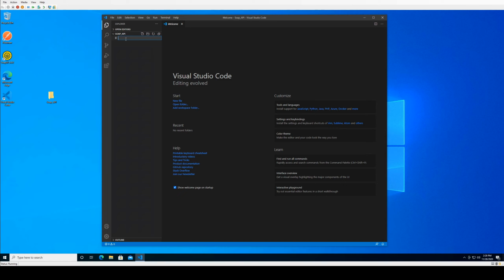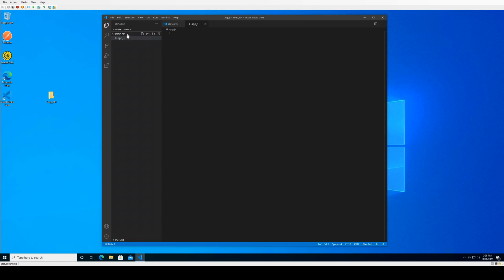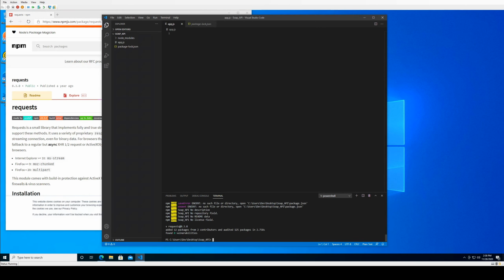We will call this app.js. And I'm going to right click, open integrated terminal. Okay, so this opens a little PowerShell window if you're in Windows, and if you're on Mac, that should just open like the terminal. Yeah, terminal.